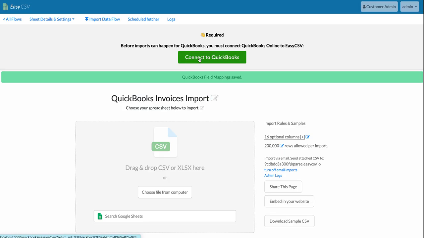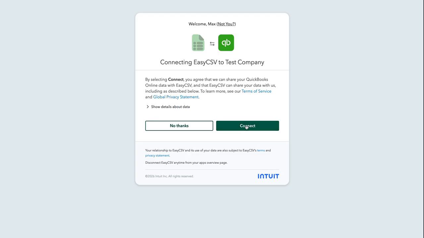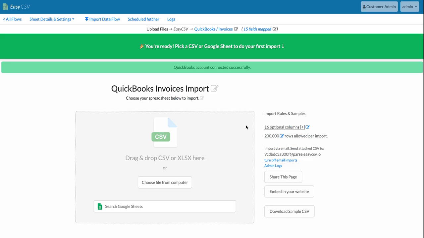We do have to connect our QuickBooks account. So you want to be logged into QuickBooks like I am over here. I'm going to say connect. It's going to go out to QuickBooks. You're going to do a handshake and say, yes, I want Easy CSV and QuickBooks to talk to each other. They'll send you back to Easy CSV. And now we're ready to upload.